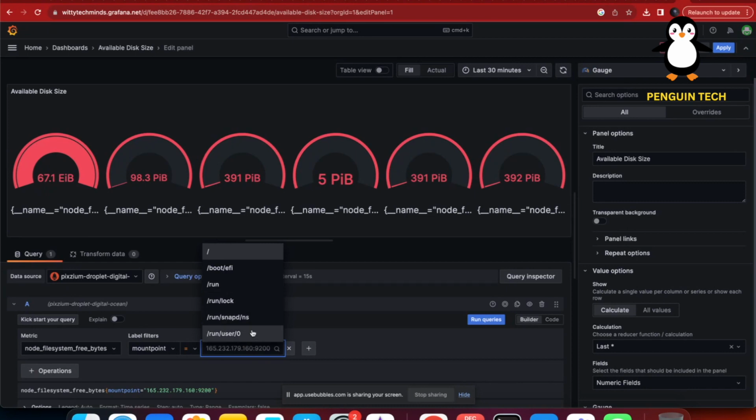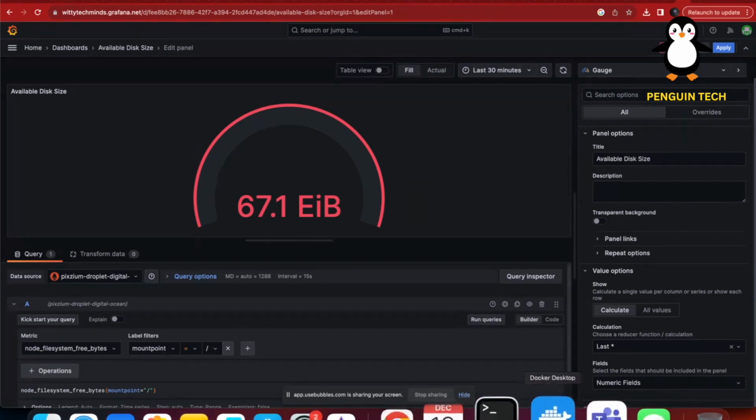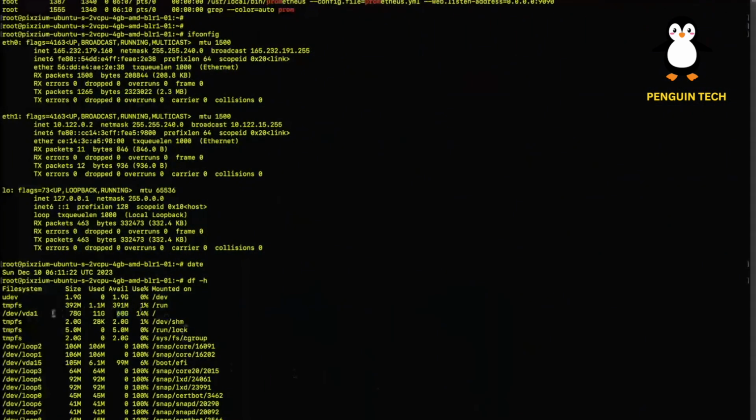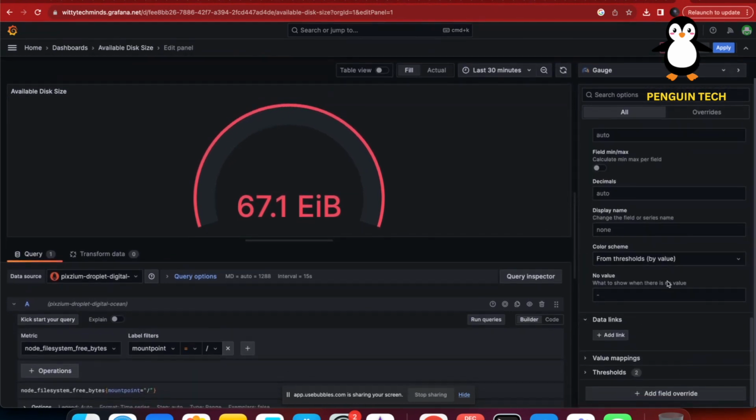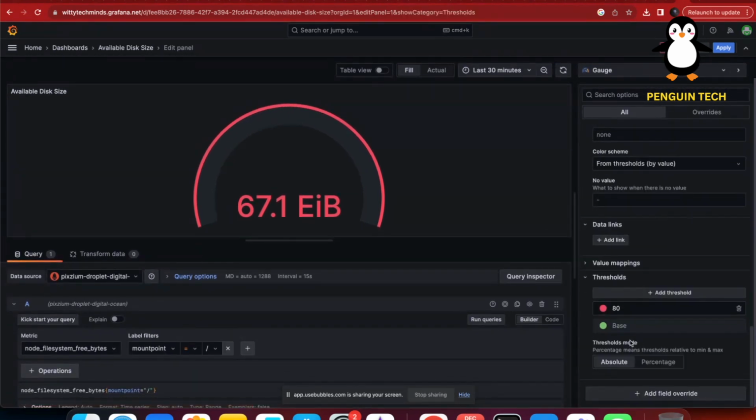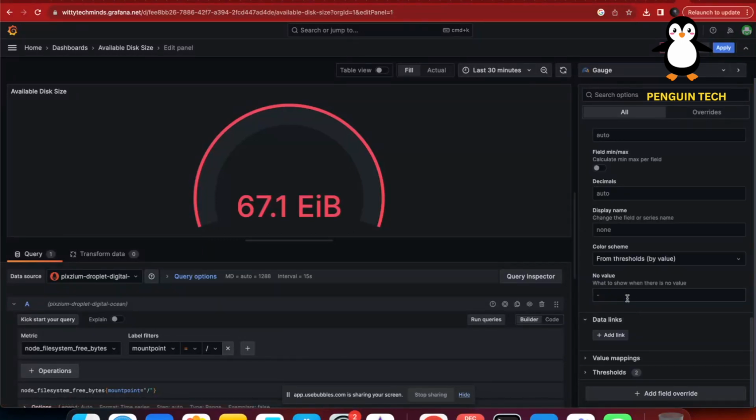Mount point slash. So if you are well aware of Linux, then you might be understanding what I am doing. So I have just selected the mount point as slash. So here I am verifying it. 68 GB is available. So it is showing the correct result approximately. Let me save this, and I can set the threshold also here. Right now it is showing in red, because it has come down from 80 to 67, that is why.